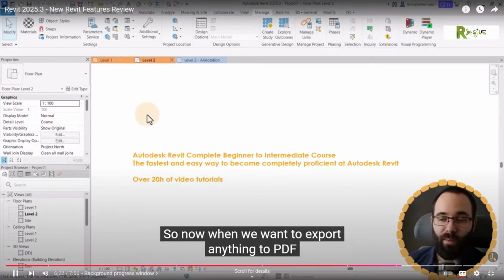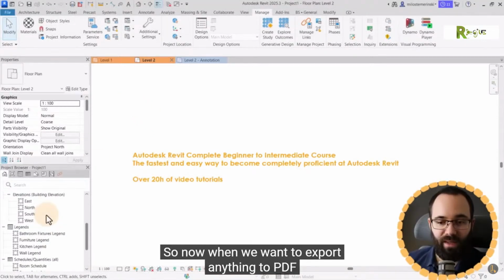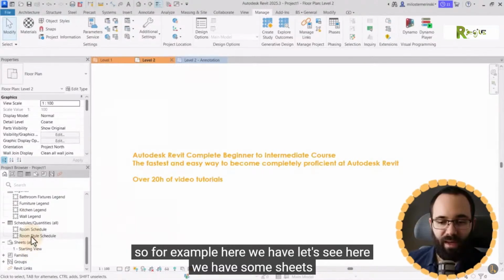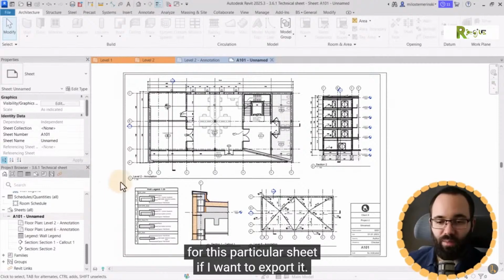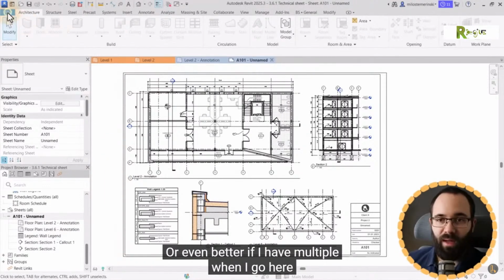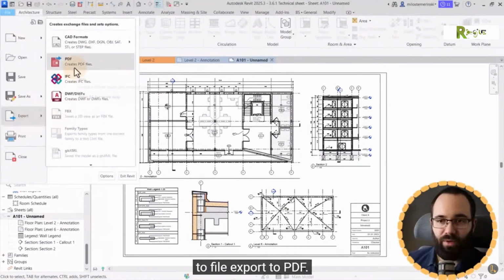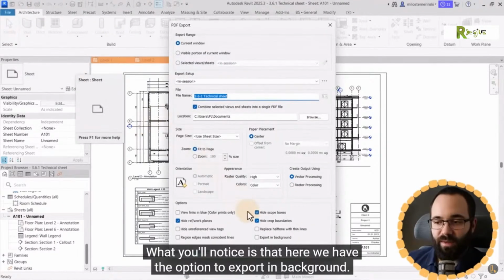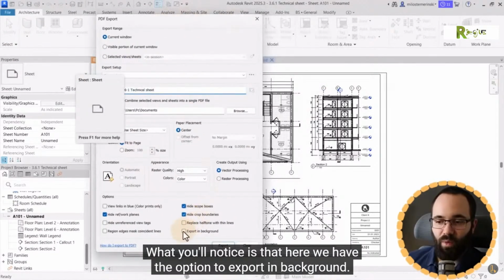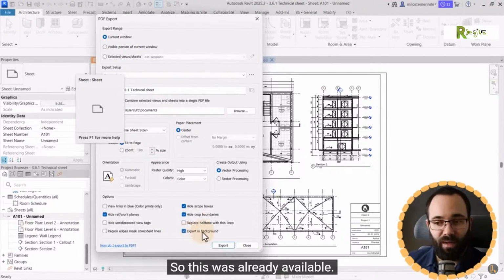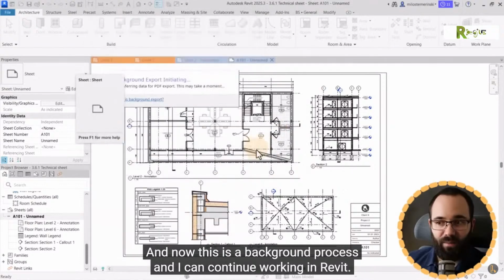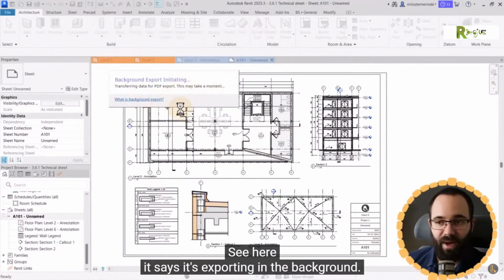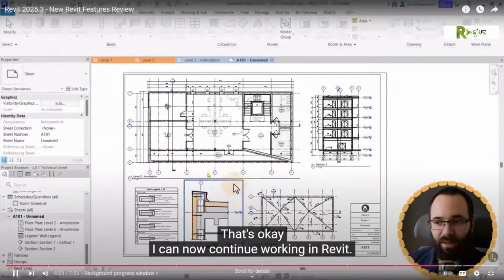And finally, we have exporting. Background progress. So now when we want to export anything to PDF, for example, here we have some sheets. For this particular sheet, if I want to export it, or even better, if I have multiple, when I go here to File, Export to PDF, what you'll notice is that here we have the option to export in background. So this was already available, so I can click export, and now this is a background process and I can continue working in Revit. See, here it says it's exporting in the background. That's okay. I can now continue.